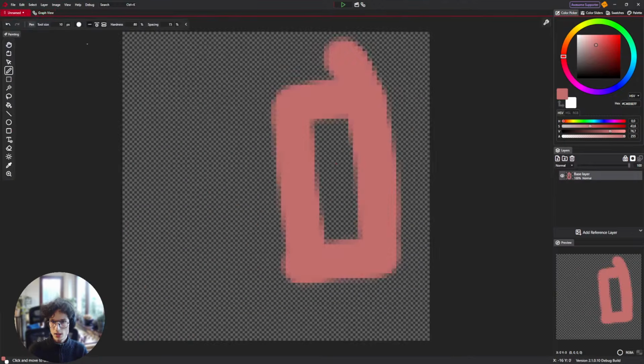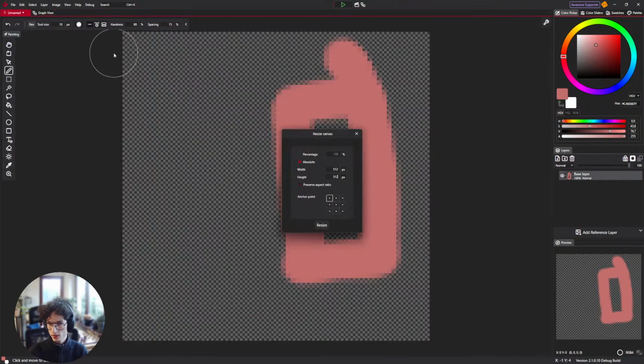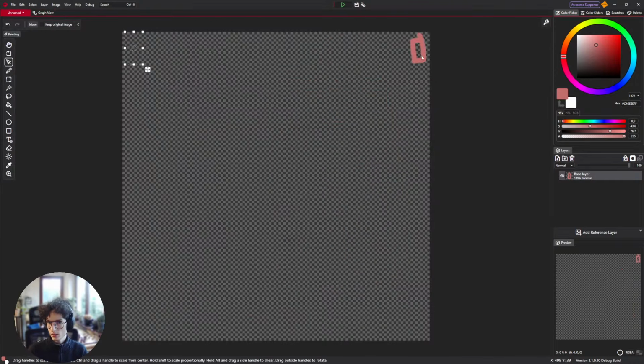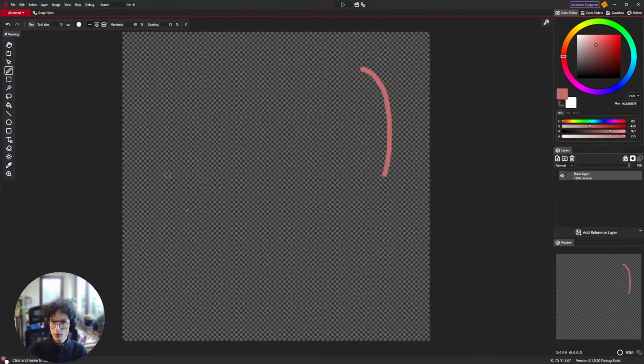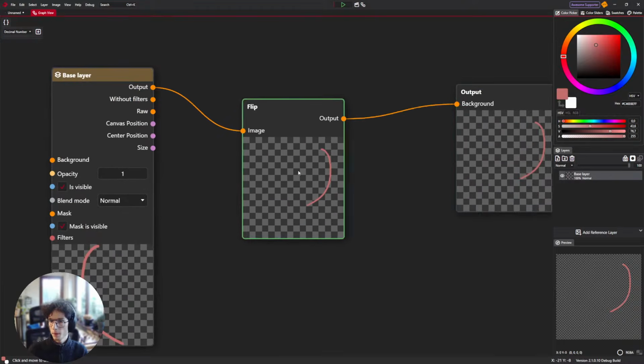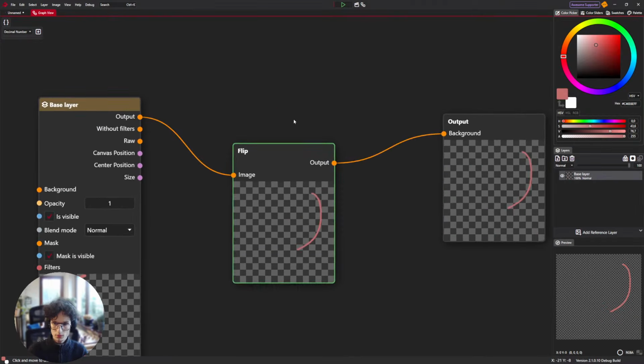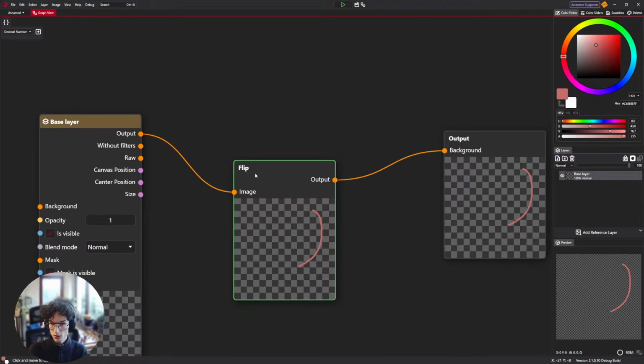So let's change the size and see if it works for a different size. Okay, yeah, it seems to be working because whenever I move it, it's flipped around the center here. Drawing, yep. Great. Flip node is working, but it's a little boring now. So time for some blow up.